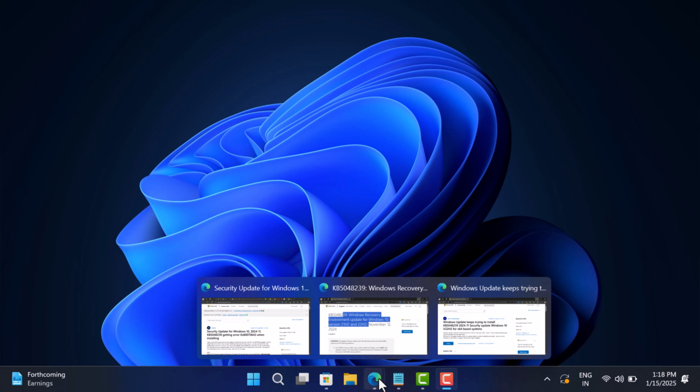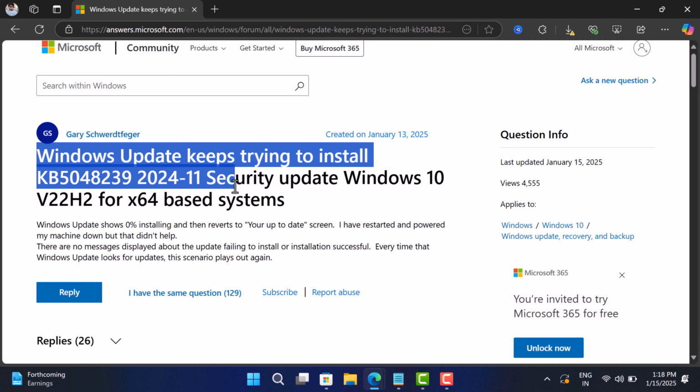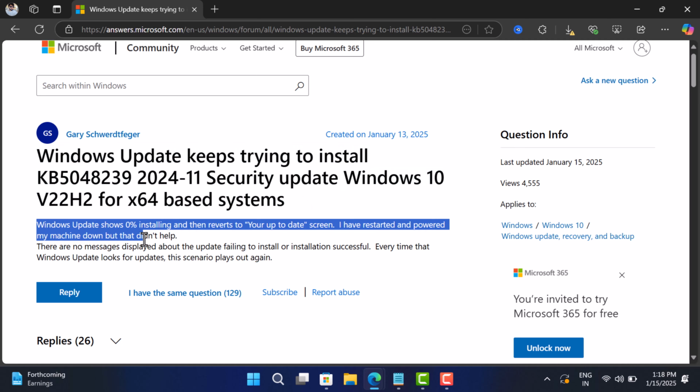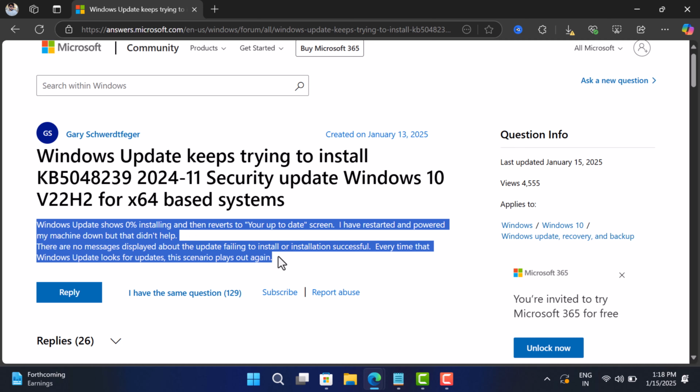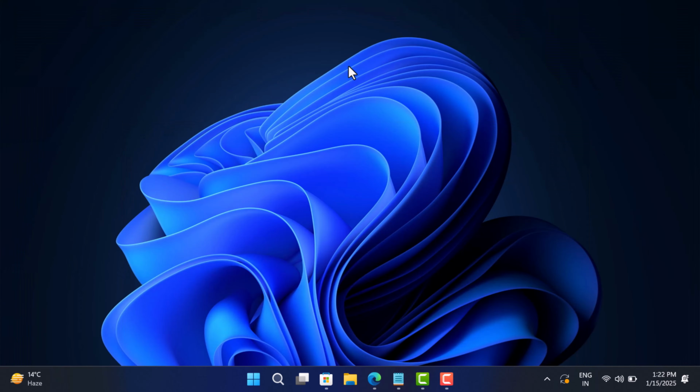Now, what is annoying about this update, according to various reports from users, is that the same update keeps reappearing in the Windows update. When users try to download it, it starts downloading and shows 0% installing, and then reverts to your up-to-date screen. Even though the update appears as installed in update history as well, a few minutes or hours later, the same update again appears in the Windows update. And just like that, users are stuck in an update loop.